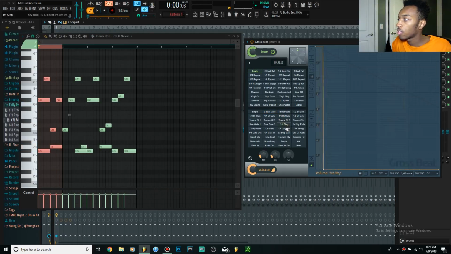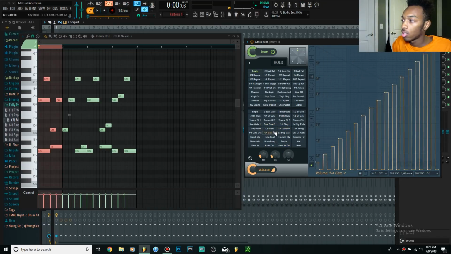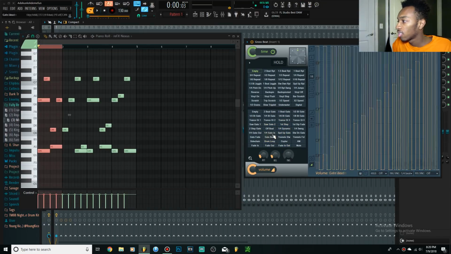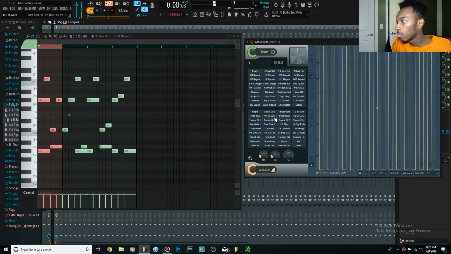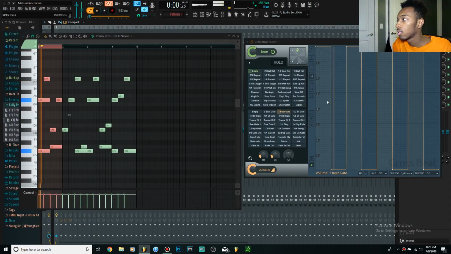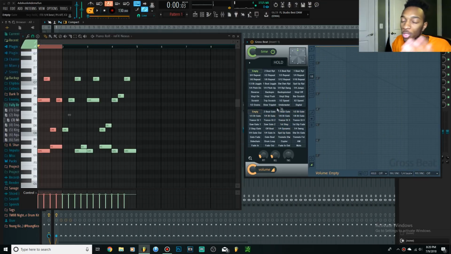And there's obviously a whole bunch of different gates that you can choose from. There's the offbeat, so that obviously plays offbeat. The 4th beat gate, 1 beat gate, half beat gate, and all of the other ones. I'm not going to go through all of them. You can go through all of them yourselves and test them out and play around with them.